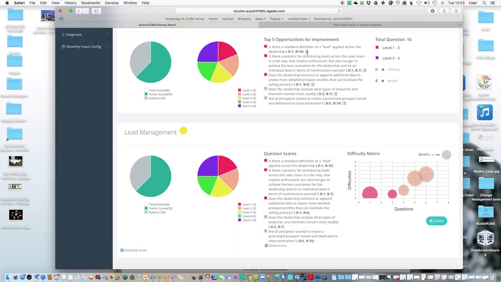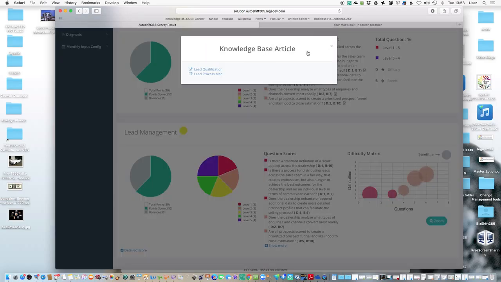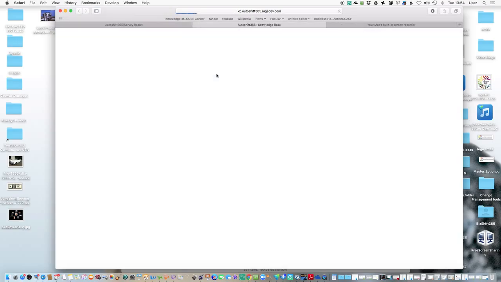You'll also notice under the top 5 here, we have a little symbol. When I click on that little symbol, it takes me to something called knowledge base articles. Now, what lies behind this is a full knowledge base, and when we have it fully populated and fully completed, it will be both contextual and also searchable. So for any topic area that's pertinent and relevant to your business, and in this instance, we're talking about lead management, well, look, here we've got something that says lead process map. Let's click on that and see what happens.